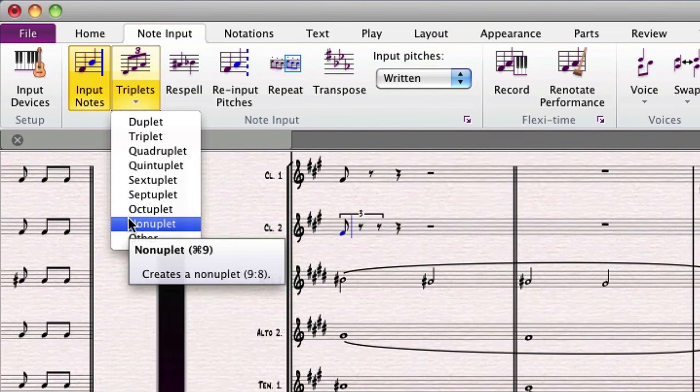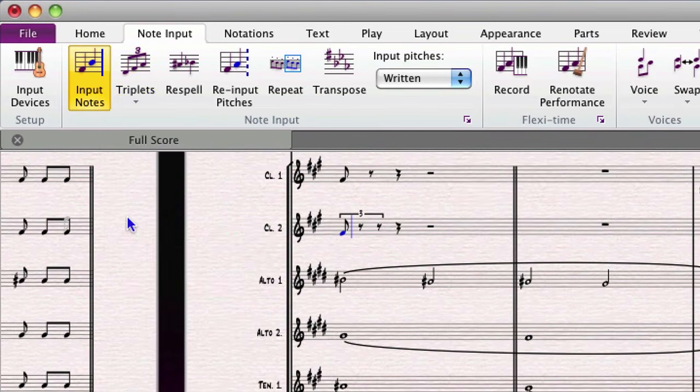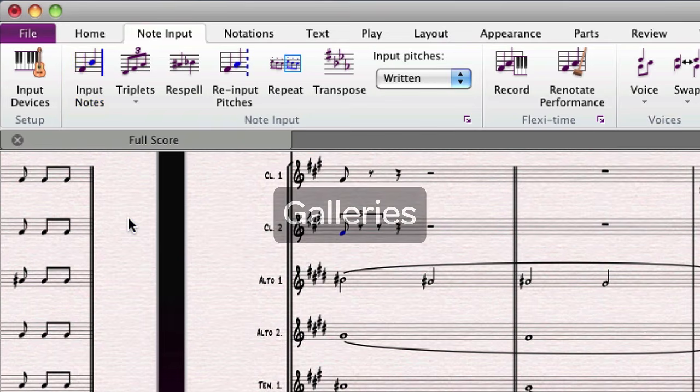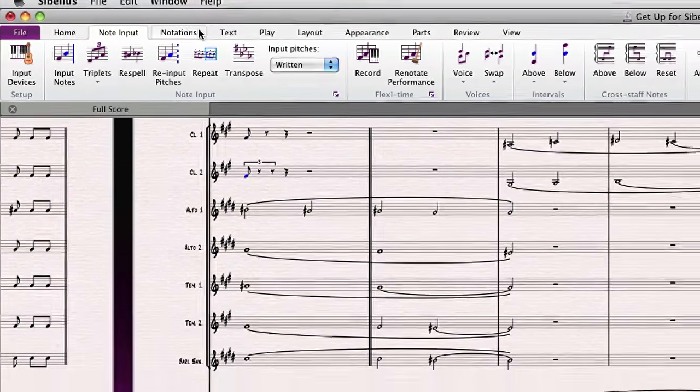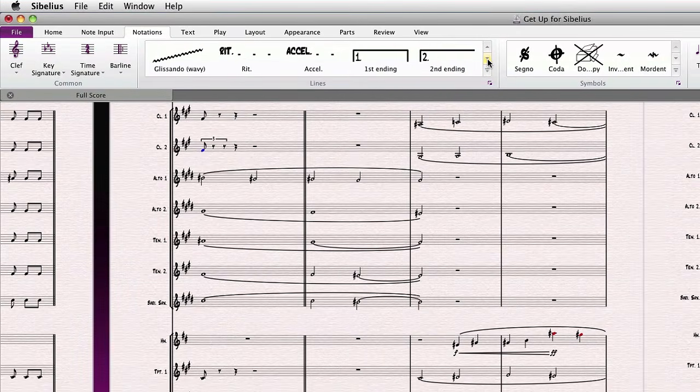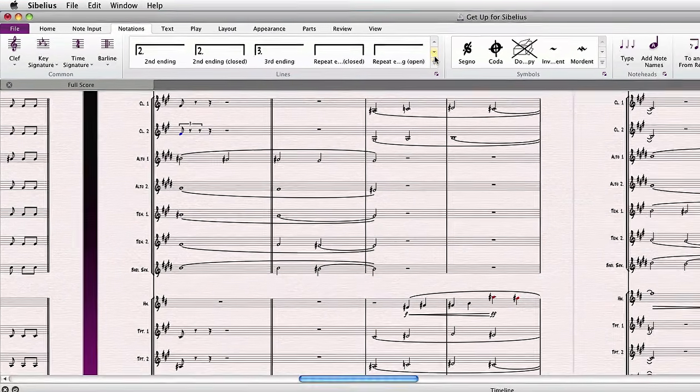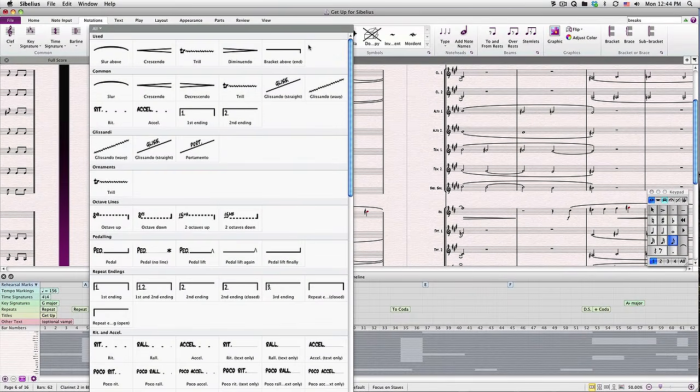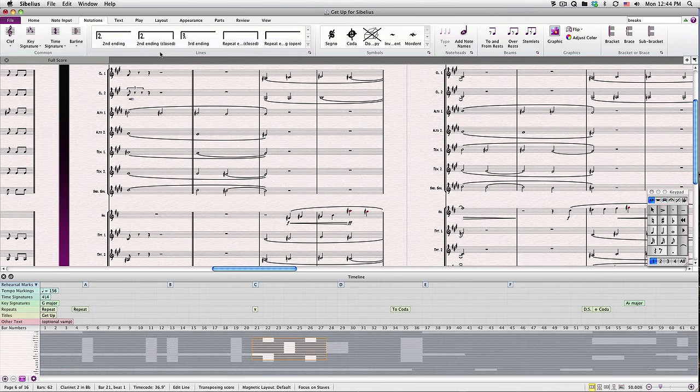Okay, back to the ribbon. You can click the up or down buttons to cycle through items in a gallery for a particular notation feature, or click the drop-down button for access to the complete gallery. From there, you can choose your item to place in the score. Let's stay right here for a moment.